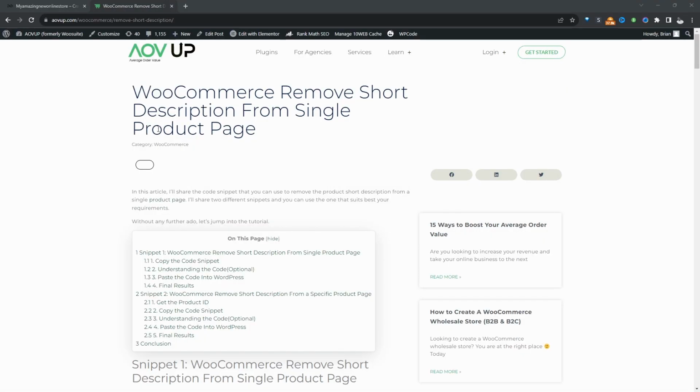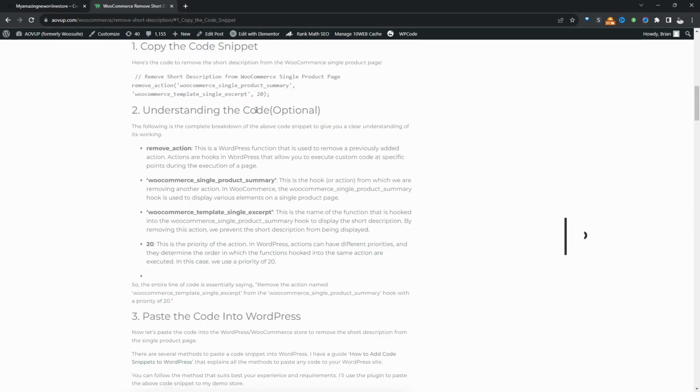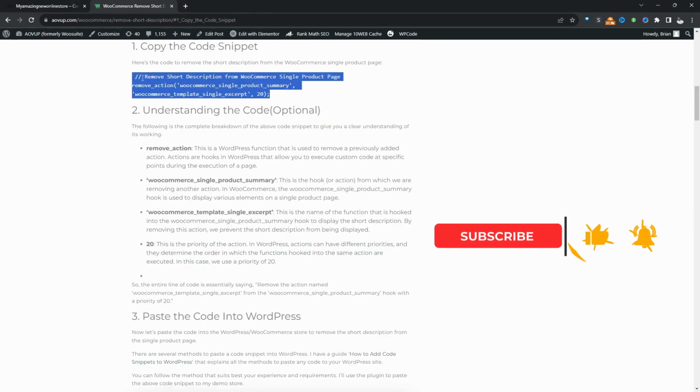So just head over to aovupper.com. Go ahead and search for remove short description on our blog. I'll leave a link in the description below. And with that being said, let's go ahead and copy the code which we need, all right? So on this article here, I'll just go ahead and copy this particular code here.